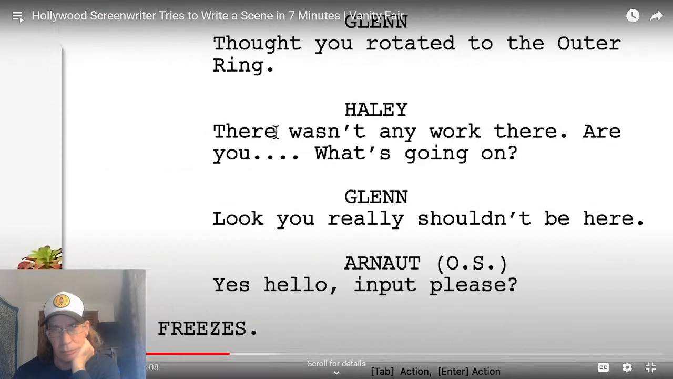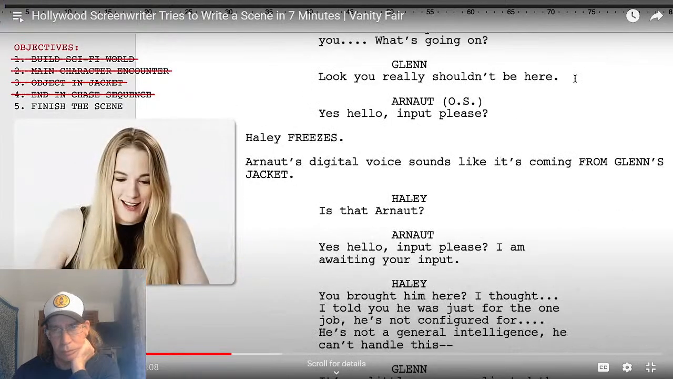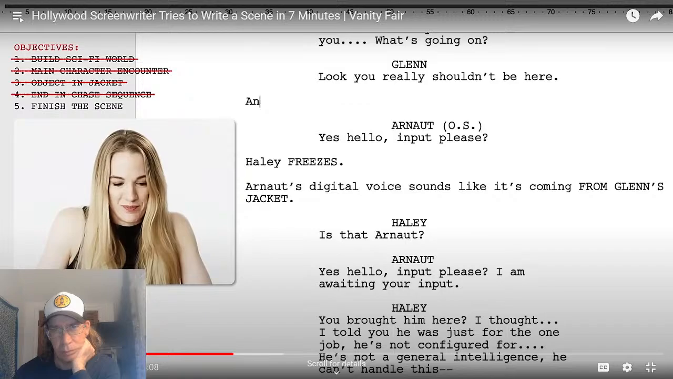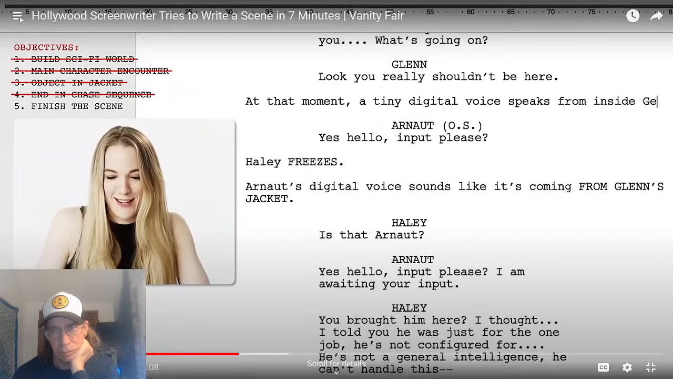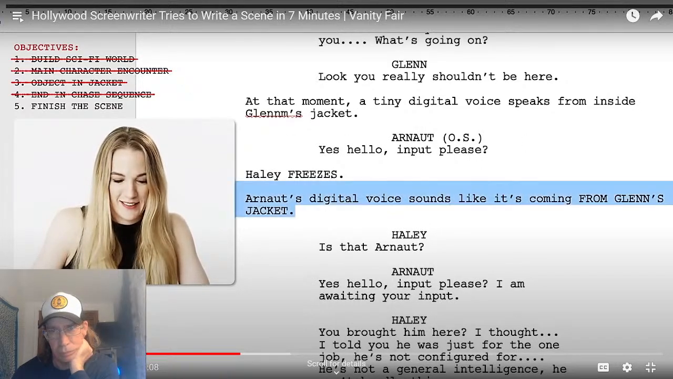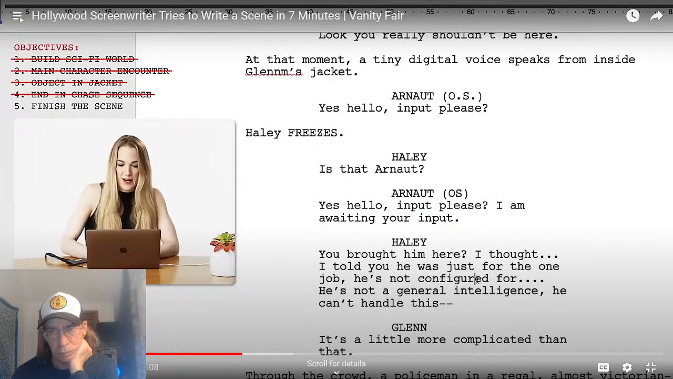How did I spell Arno? She is in line, somebody bumps her elbow, and now I'm gonna add just a little line here so we know what's happening. And then, at that moment, a tiny digital voice speaks from somewhere inside. Make sure all these little guys are OS.